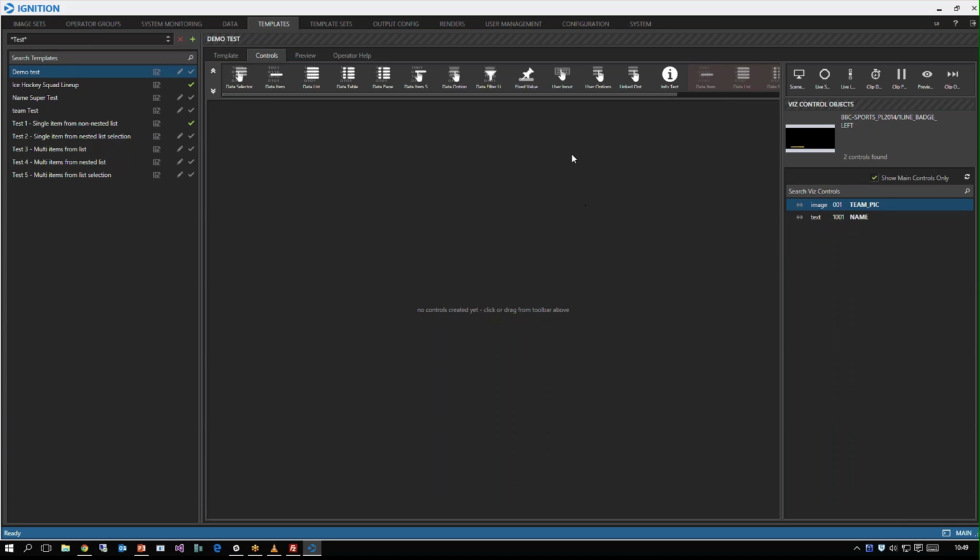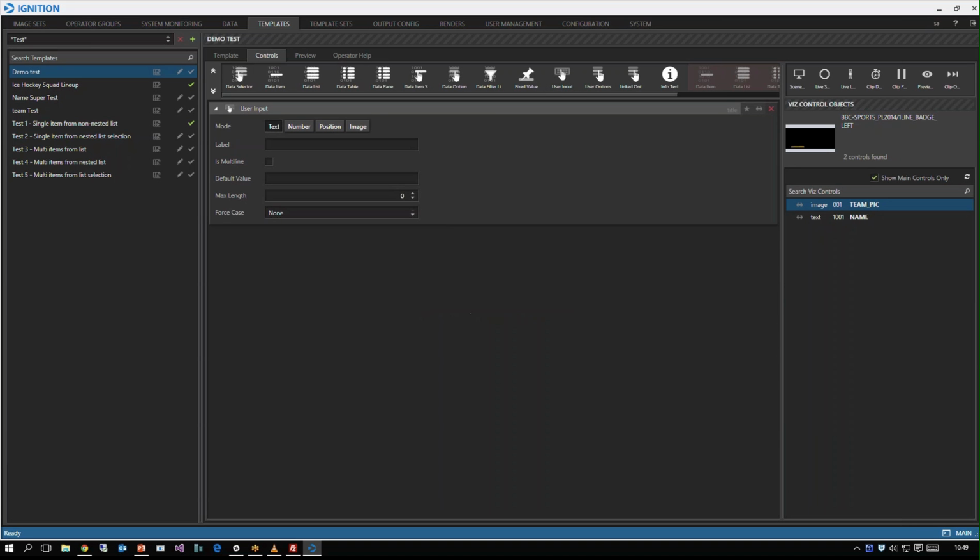So this is a very simple template, so I'm going to choose a user input control and drag it onto my design surface here. So this is for just straight text entry. And on the right-hand side here, here's a list of all the Viz Trio control objects that we found within the scene. So this is how we expose elements within the scene to the outside world, just as we do in Trio. So I'm going to select this name control. I'm going to pick up here, dropping it onto here, creates a binding now between this control in the GUI and that Viz control.